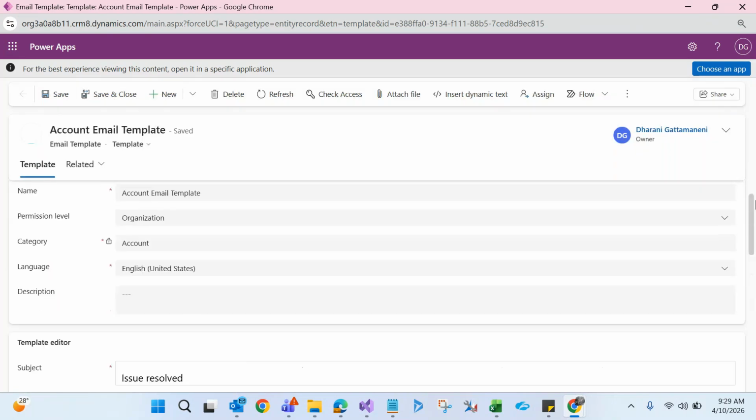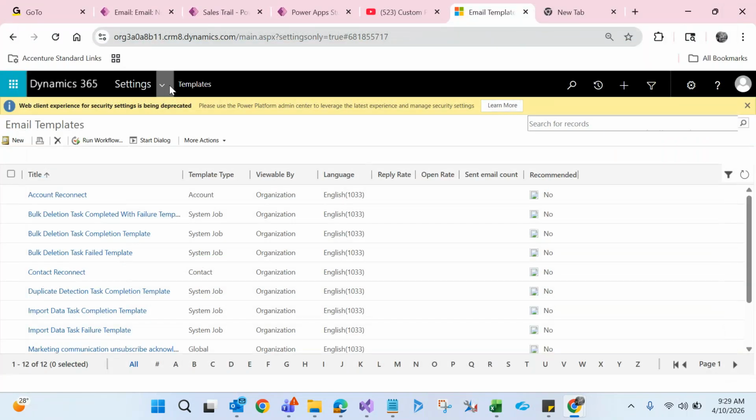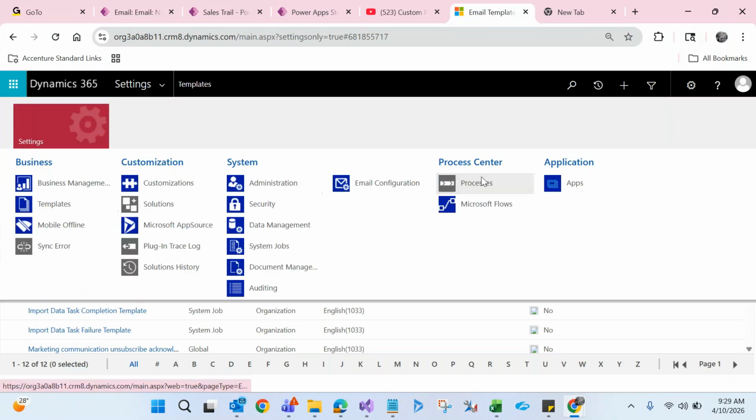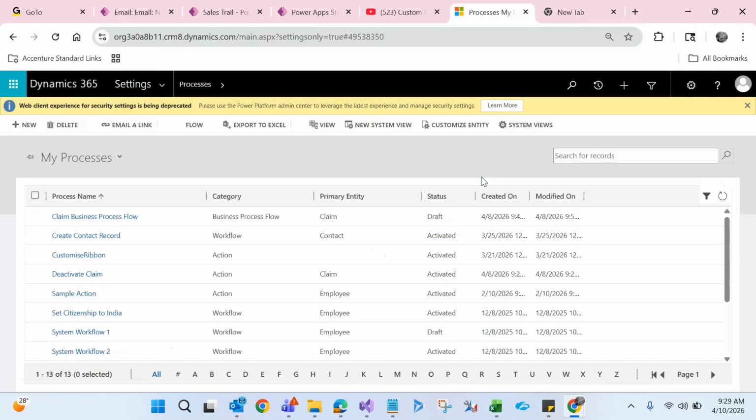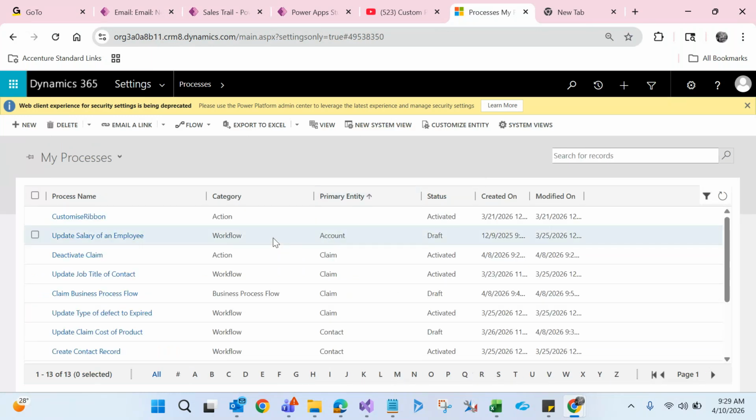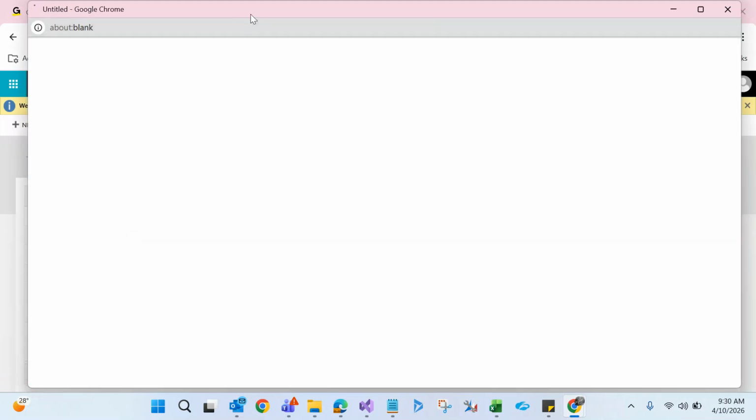So this is your sample email template. So let's say if you are sending an email, so you have a workflow, right? So you have a lot of workflows. Let's go to the processes. Let's open any workflow which is getting triggered on account entity. So this is getting triggered on account entity. Let's open this.